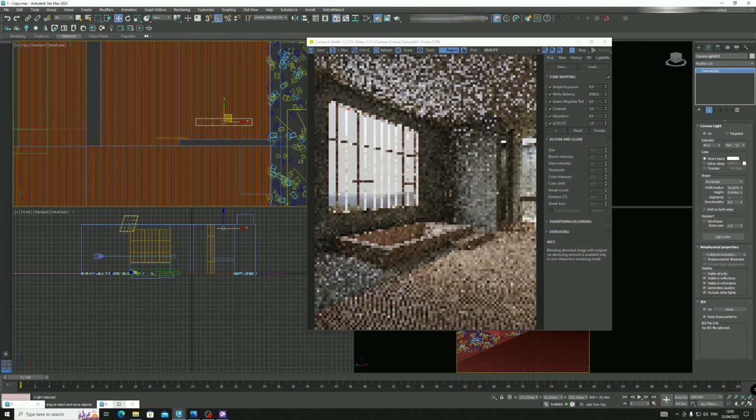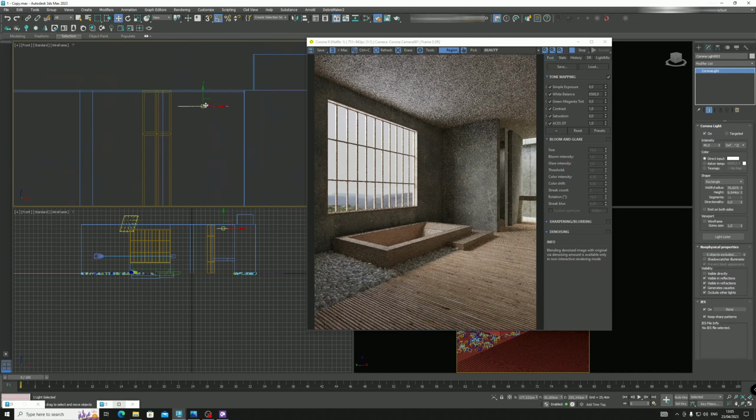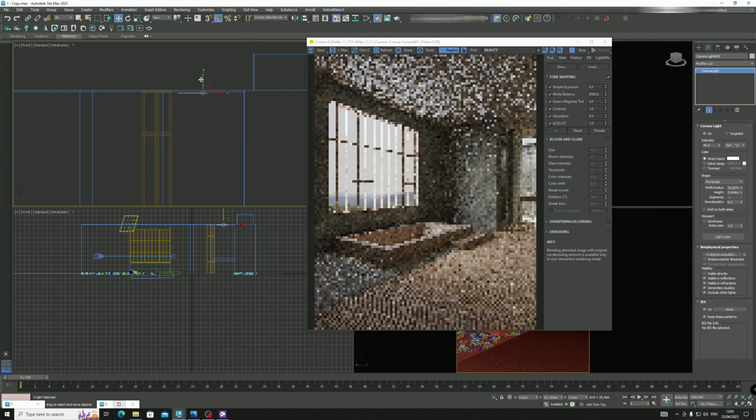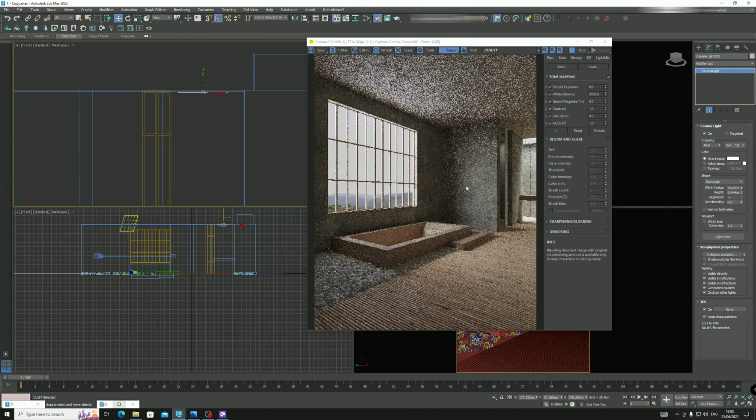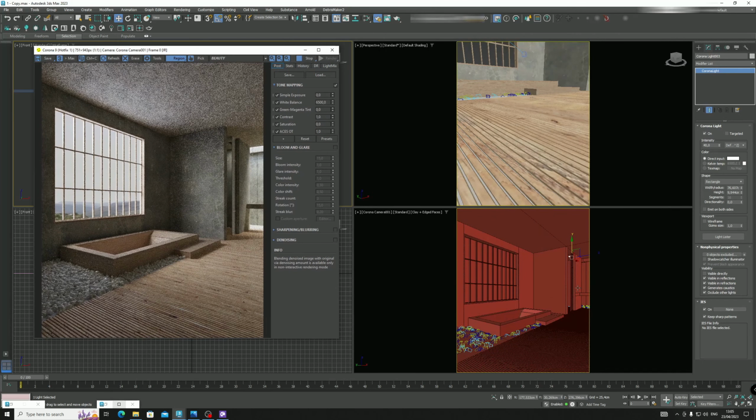I would like the visibility to go away, and I would like to go to front view by clicking F and move it here. Yes, for the moment it looks really good. Next, what we need is this door.